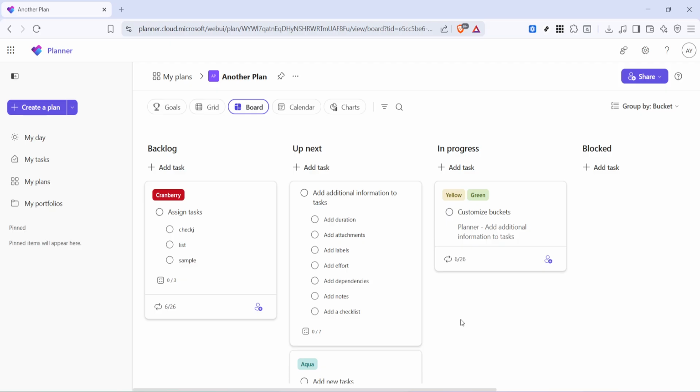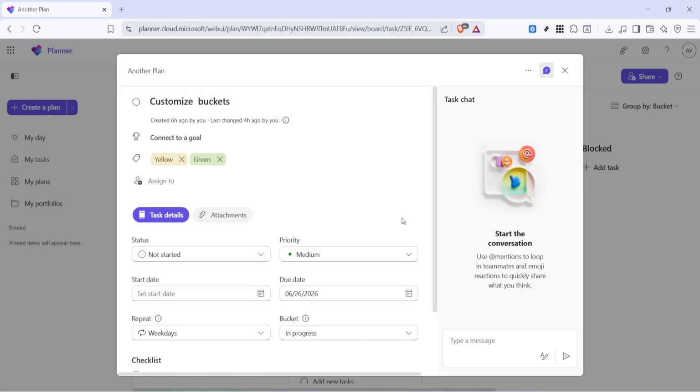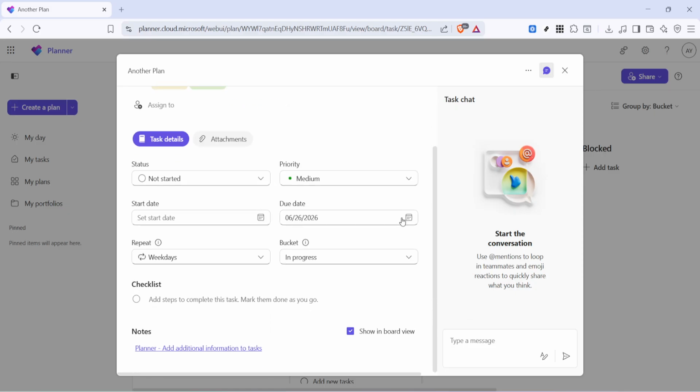To begin, open Microsoft Planner and go to the plan where your task is located. From the board view, find the task you want to update and click directly on it. This opens the Task Details panel where you can review everything connected to that item, such as due dates, assignments, descriptions, and notes. If you have a lot of tasks on your board, it can help to pause for a moment and make sure you're selecting the correct one before making any changes.